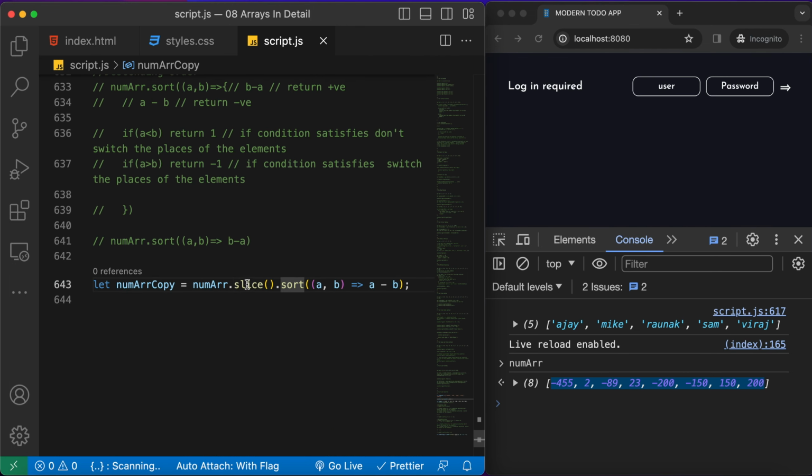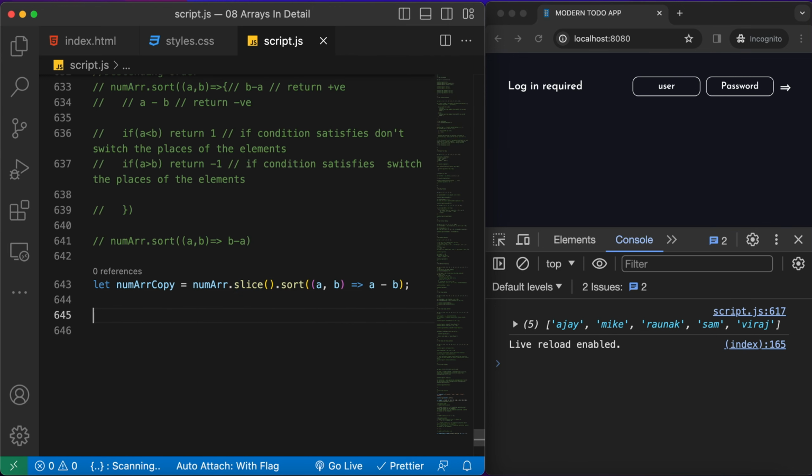Okay, so as you can see, there is a little problem: we have to use two methods in order to create a copy of the sorted array, in order to make the original unchanged, sort the array and store it in a new variable. But in ES 2023, JavaScript introduced a new method which is called toSorted. It will do the job of these two methods. Let me show you what I mean by that.